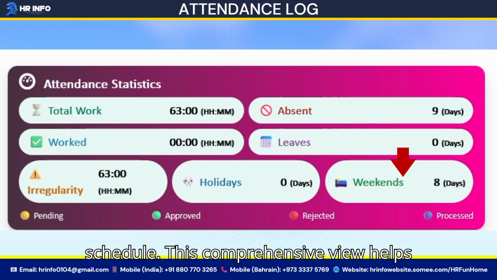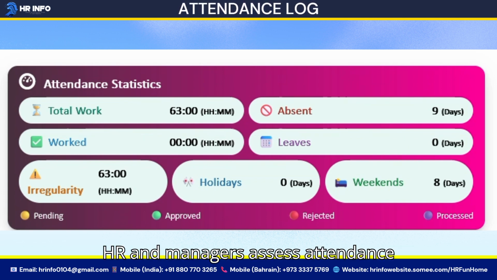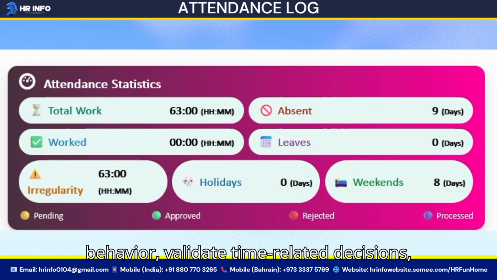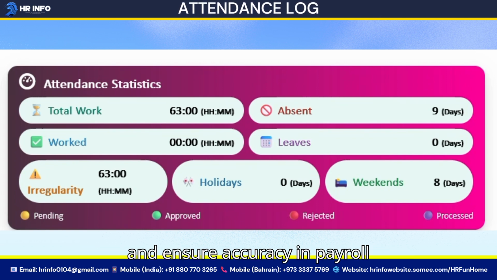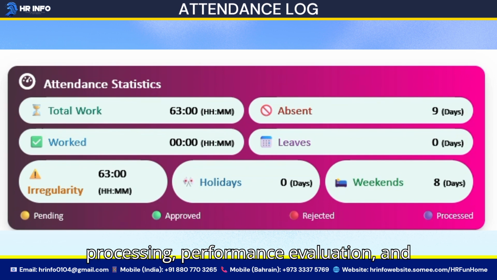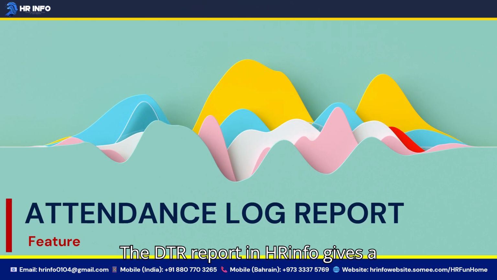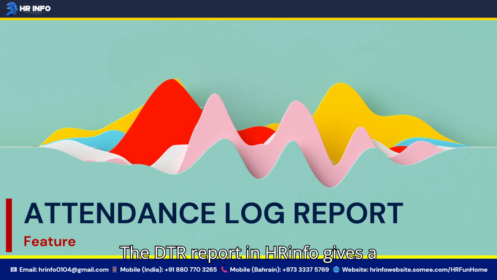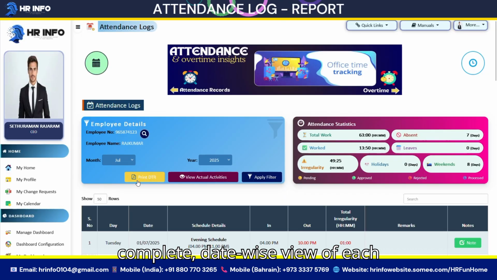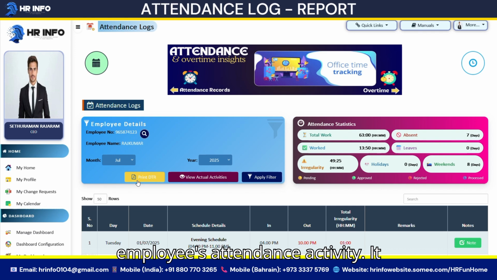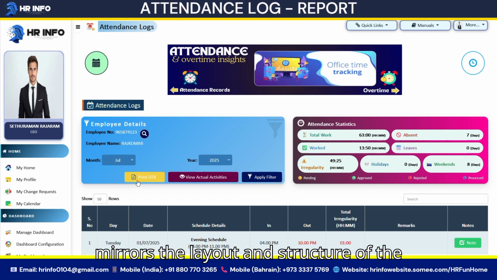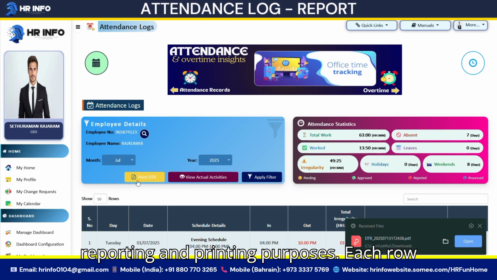This comprehensive view helps HR and managers assess attendance behavior, validate time-related decisions, and ensure accuracy in payroll processing, performance evaluation, and policy enforcement. The DTR report in HR Info gives a complete, date-wise view of each employee's attendance activity. It mirrors the layout and structure of the attendance log, but is tailored for reporting and printing purposes.